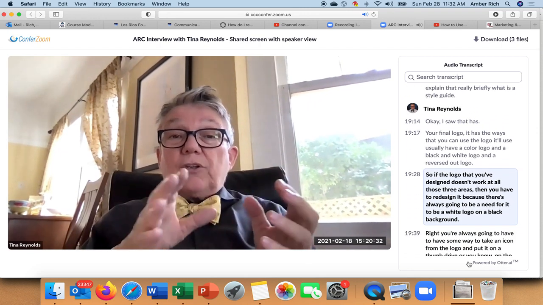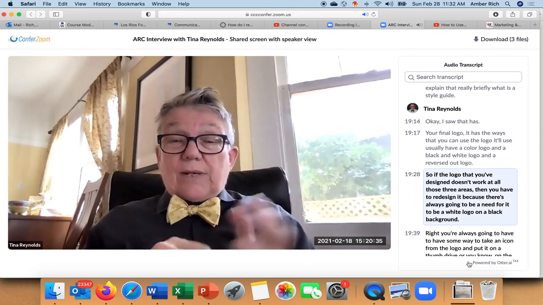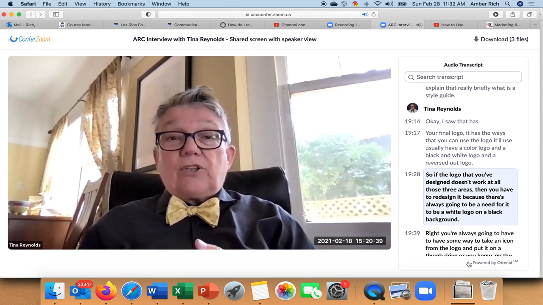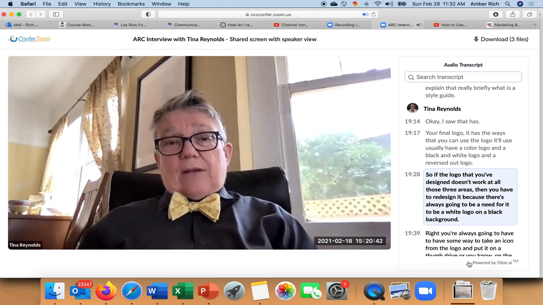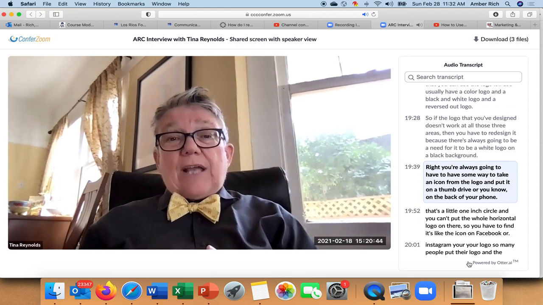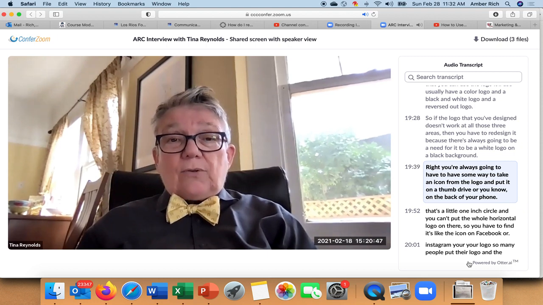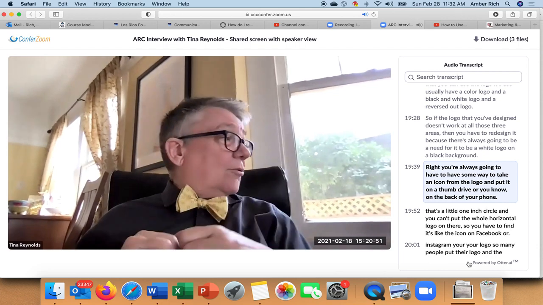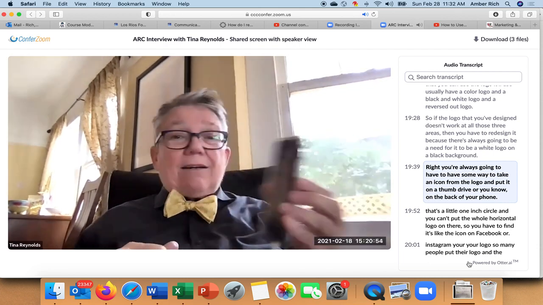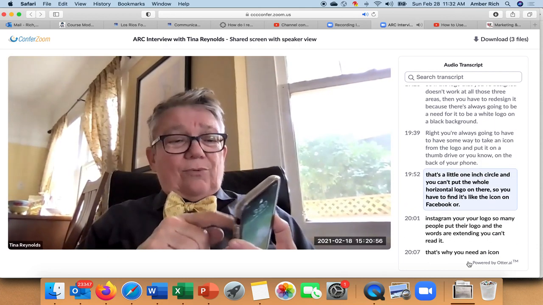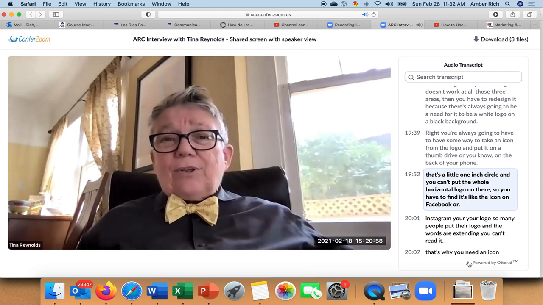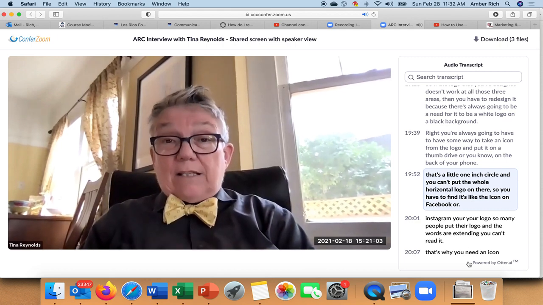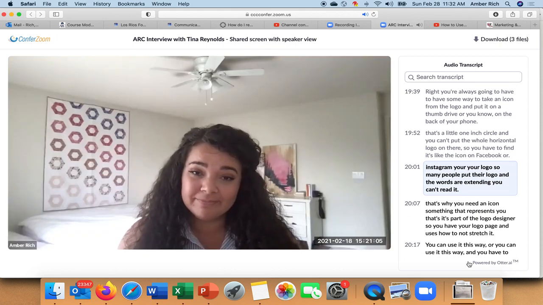So if the logo that you've designed doesn't work in all those three areas, then you have to redesign it, because there's always going to be a need for it to be a white logo on a black background, right? You're always going to have some way to take an icon from the logo and put it on a thumb drive, or on the back of your phone. That's a little 1-inch circle, and you can't put the whole horizontal logo on there, so you have to find, it's like the icon on Facebook or Instagram, your logo.